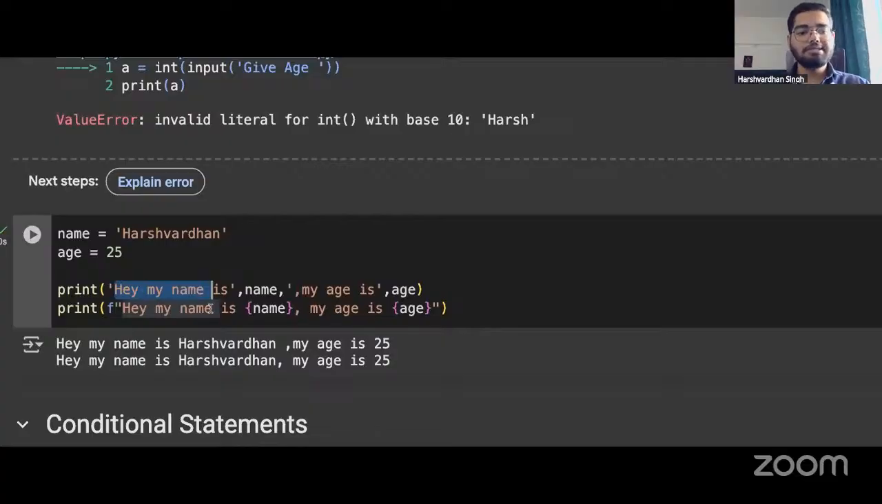So this is the concept of f string, and it is better to use this concept of f string in the further things, in the upcoming lectures, in anything that you're learning. Try to use f string. It looks a little more professional.